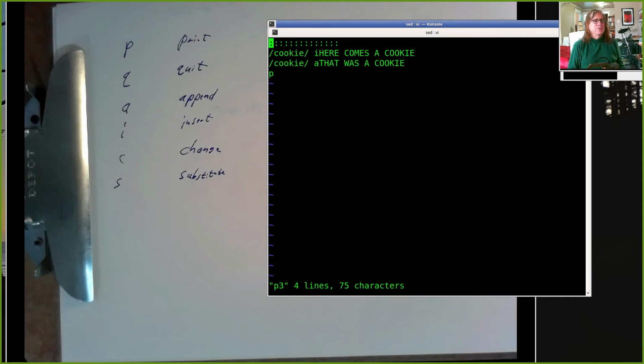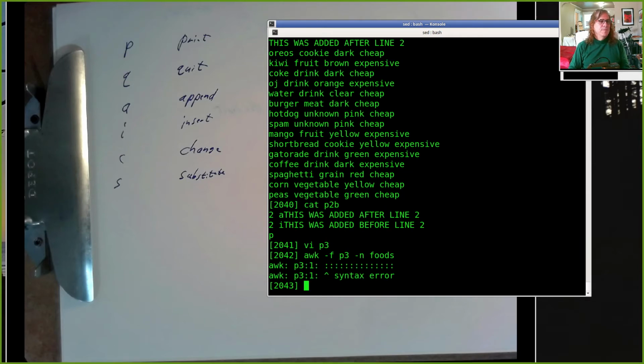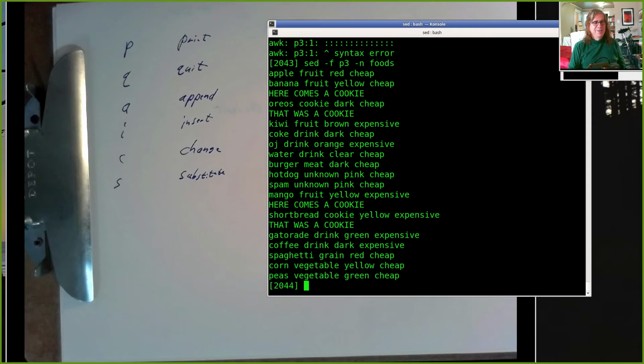All right, so we can do this with patterns instead of line numbers. So if there's a cookie on the line, we're going to insert a message before, and we're going to append a message after. So we're talking about SED. All right, so now all my cookies are sandwiched by little messages.